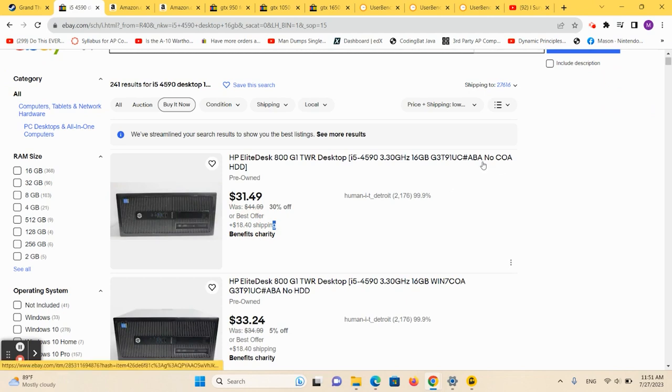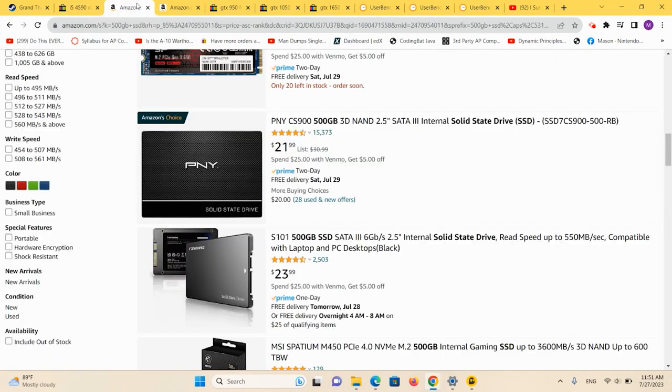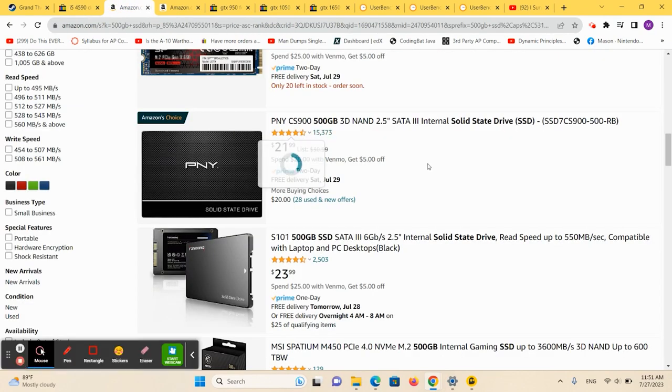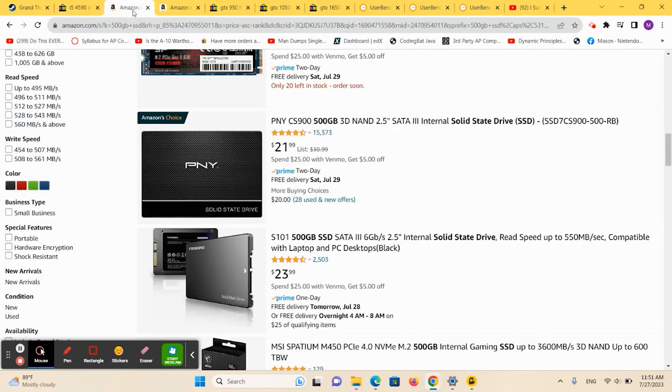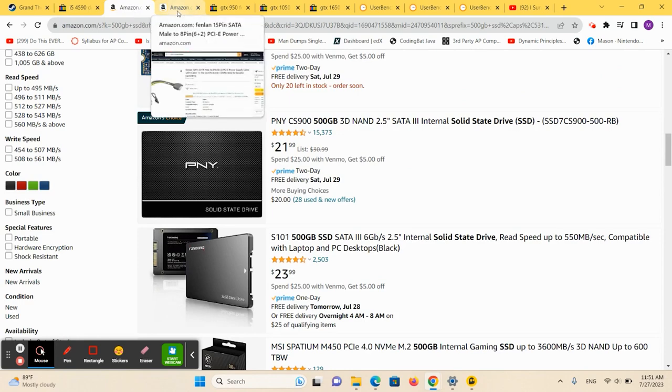Now, this does not have a hard drive, but to be honest, when you have a computer, you're going to want to have a solid state drive. And if you go to Amazon, a 500 gig solid state drive, a decent good brand one, is $21.99. Make sure that you stick to an SSD if you're buying a computer on eBay, because sometimes they don't have the hard drive caddies with them. And if you have an SSD, it's no big deal. It's not going to cause any problems. You can just connect it and let it flop if you have to.